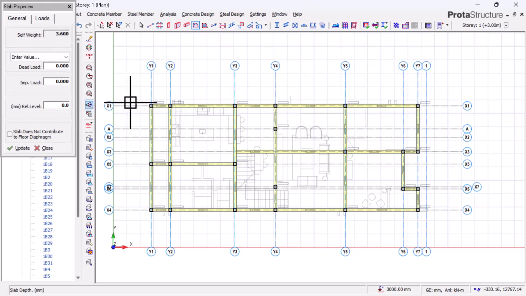So we're going to look at the self weight of the slab. What we are going to do now is to add the dead load and the imposed load. This dead load talks about the finishing, like the tiles and some other finishes. So in this regard, let's just put 1.2 for this, and we'll go to the imposed load.